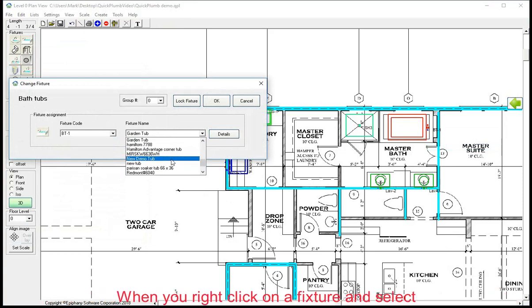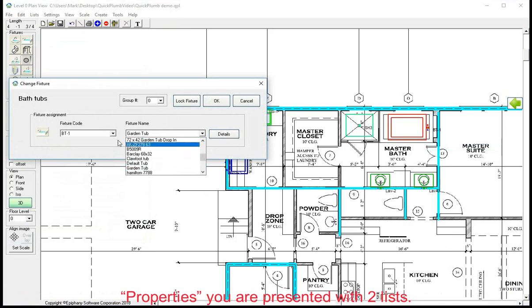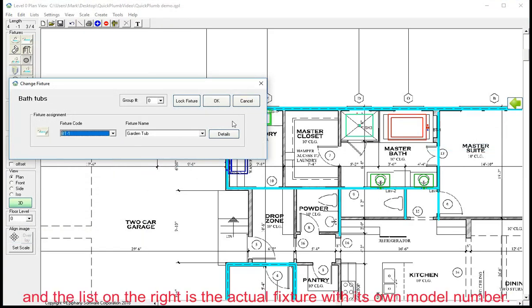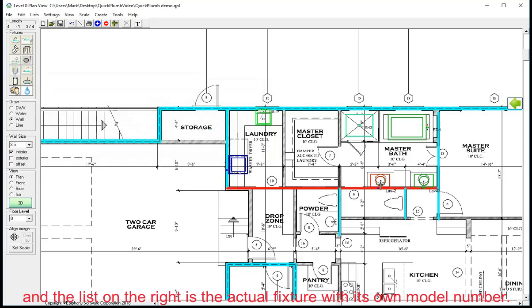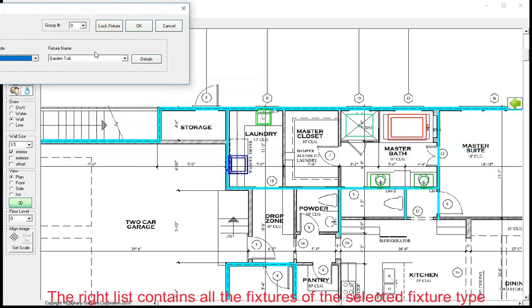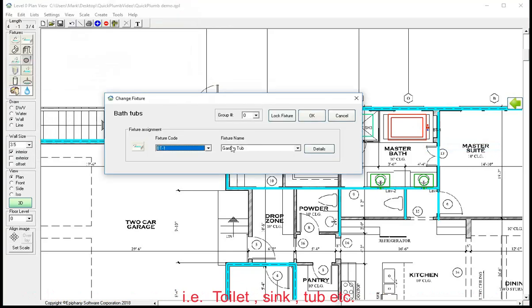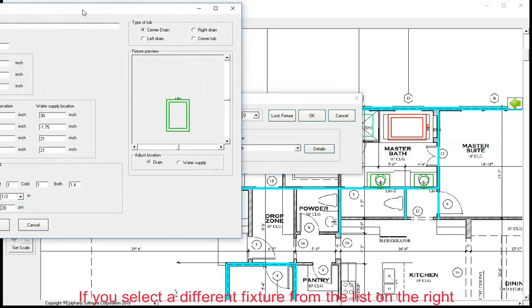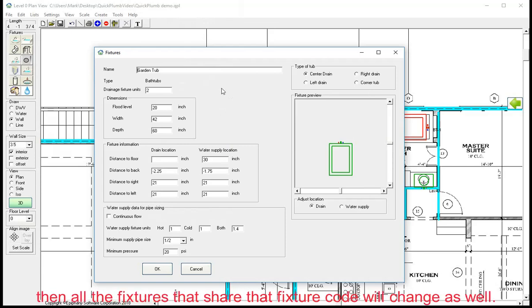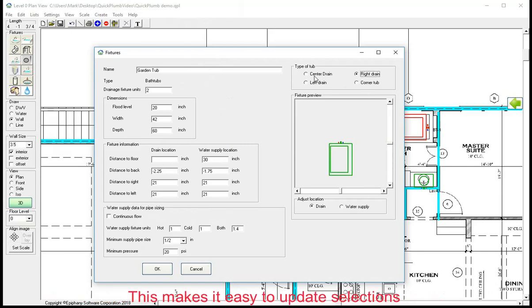When you right-click on a fixture and select Properties, you are presented with two lists. The list on the left is the fixture code, and the list on the right is the actual fixture with its own model number. The right list contains all the fixtures of the selected fixture type, for example, toilet, sink, tub, etc. The Details button shows the data for the actual fixture. If you select a different fixture from the list on the right, but you don't change the fixture code on the left, then all the fixtures that share that fixture code will change as well.